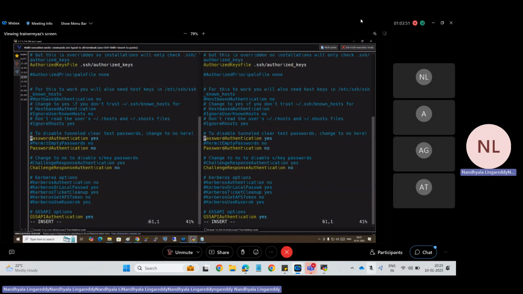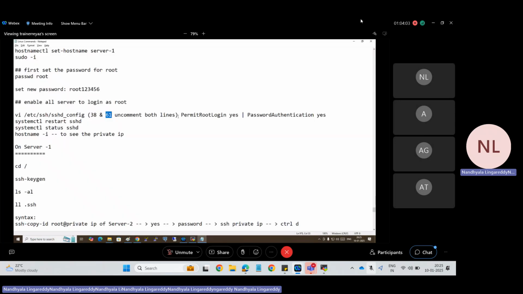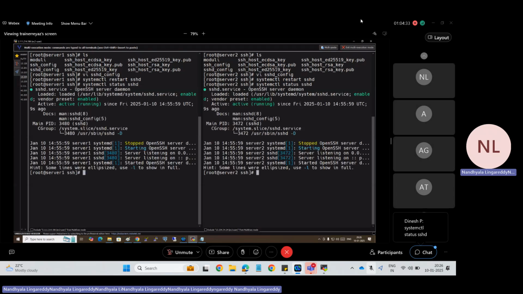Here you can see the line number and column number. Now I need to save. How to save? Colon wq exclamation mark. So we have done this: permit root login yes, and password authentication yes. As we have modified SSH, we need to restart the service. What's the command to restart? systemctl restart sshd. If you want to see the status, put systemctl status sshd. It's in running state, active on both.